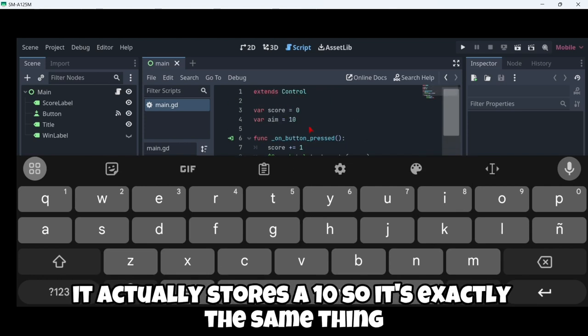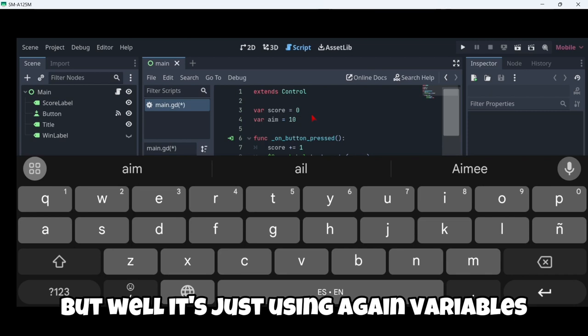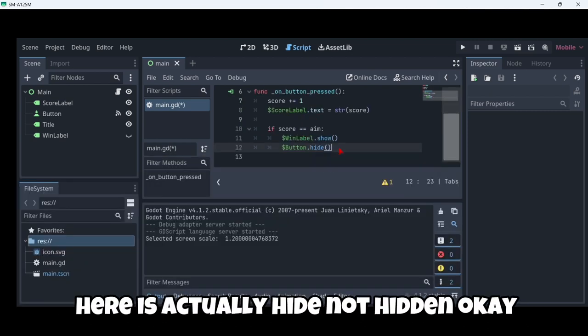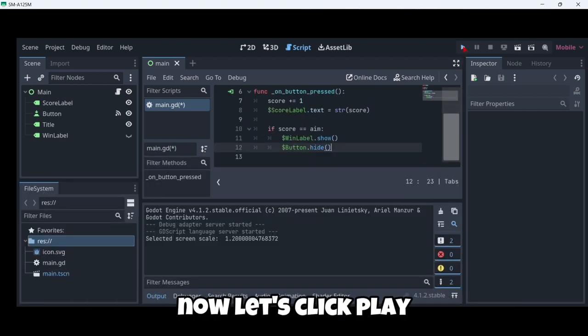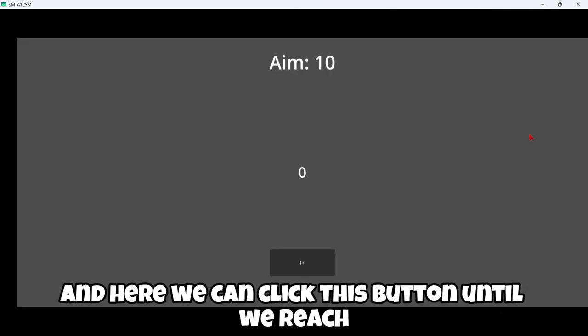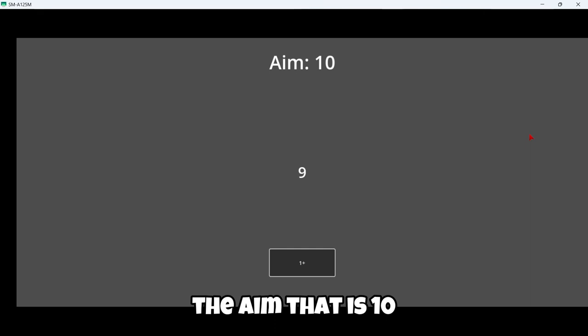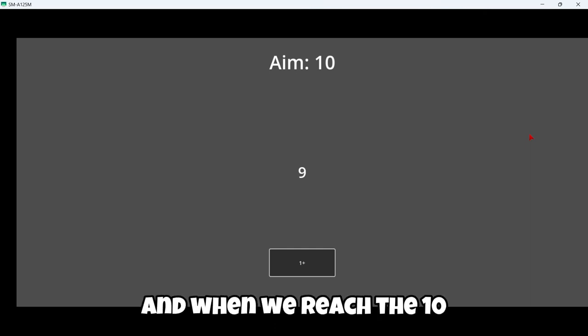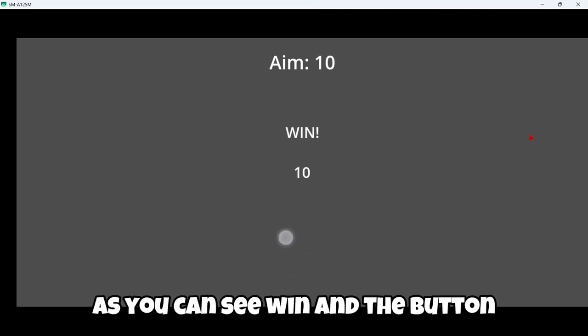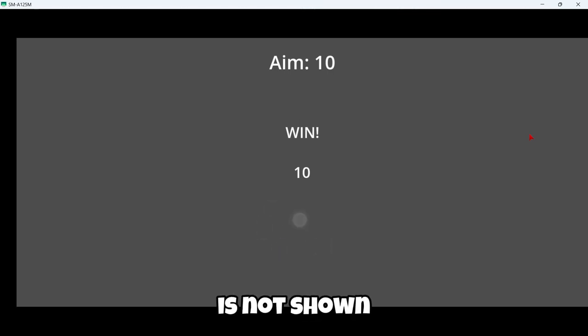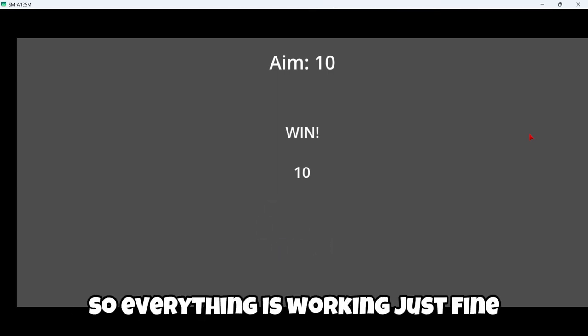But before everything, let's replace this 10 using our aim variable that, as you can see, stores a 10. So it's exactly the same thing, but it's just using variables. And here is actually hide, not hidden. Now let's click play. And here we can click this button until we reach the aim that is 10. And when we reach the 10, as you can see, win and the button is not shown. So everything is working just fine.